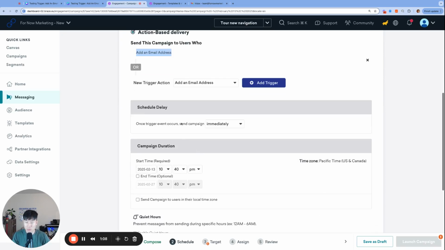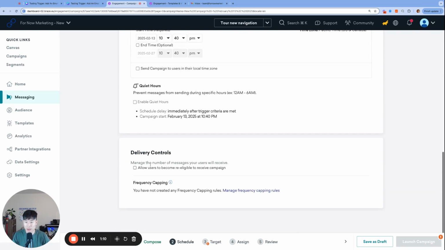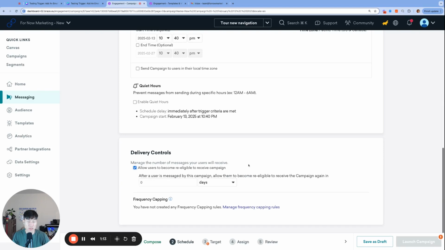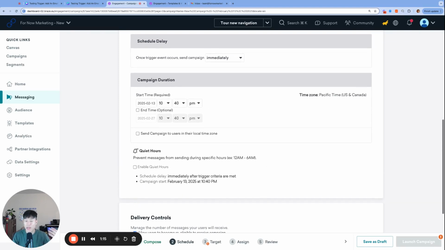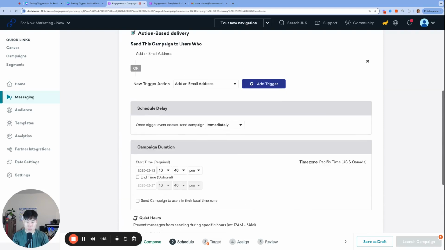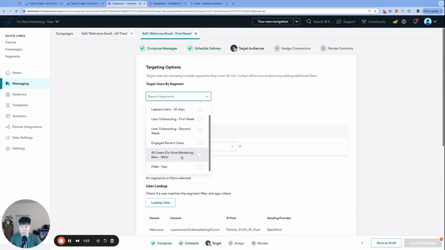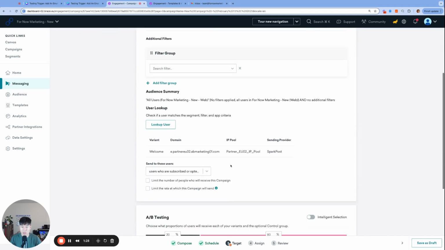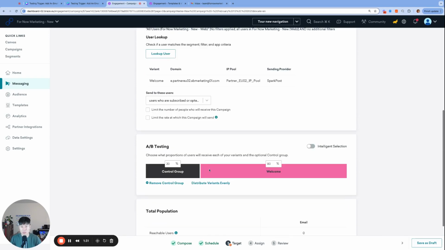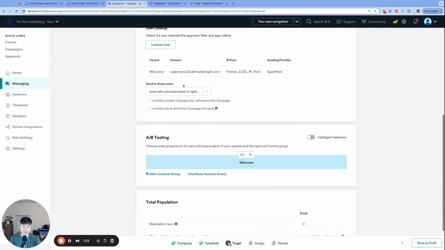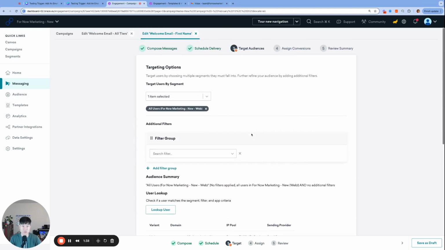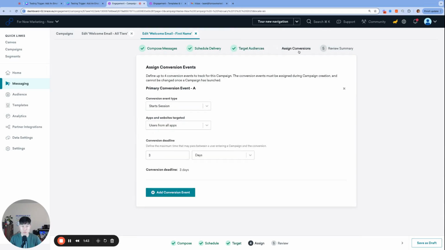And because we are going to be testing a few different things, I am going to allow the user to become re-eligible in 0 days, meaning we can get this email back to back if we wanted to. For our target audiences, I am going to target all users in our For Now Marketing app. So that is just pretty much everybody. Whenever you're sending test campaigns, make sure to remove control groups so you don't accidentally fall under the control group and end up not receiving a campaign. That can just distract you from your testing purposes. And for assigned conversions, we don't need to worry about that.